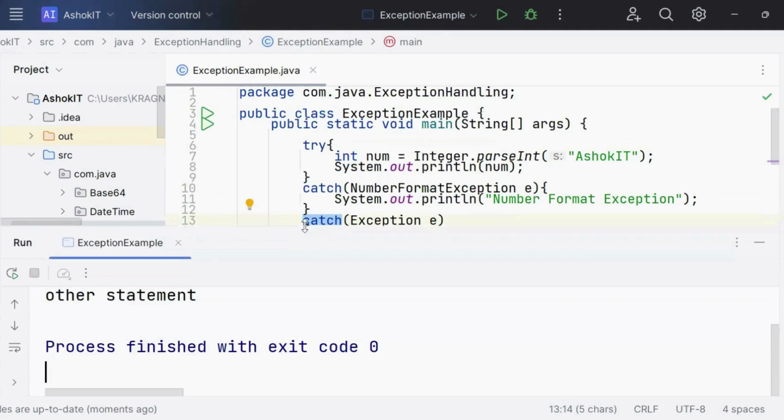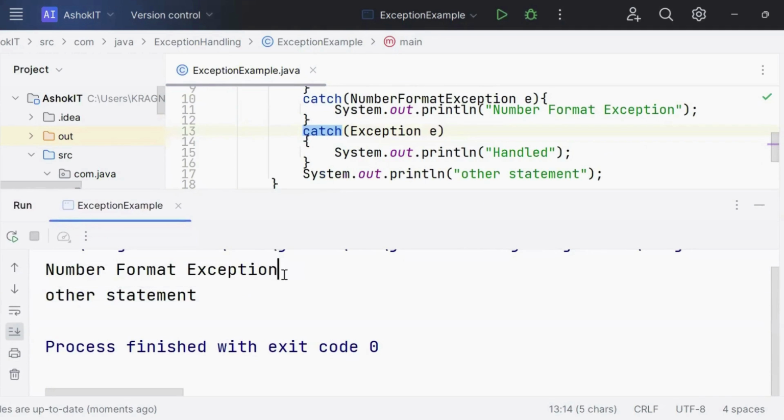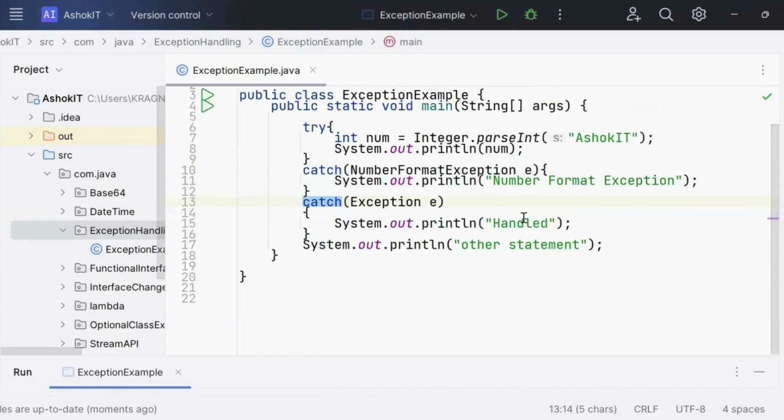So first it printed number format exception and then it printed the other statement. Why did this exception not get handled? Because there was no exception thrown for this. If there was any exception thrown, it would have been handled. So this is how you can use multiple catch blocks. Now let's go to the next and see finally.